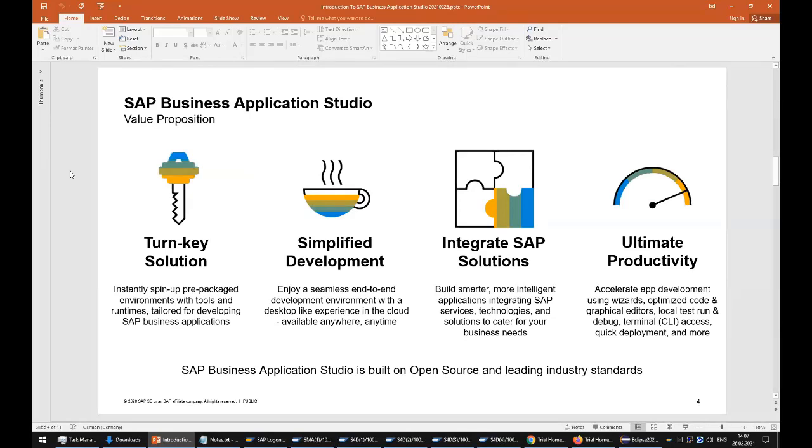Value proposition. So first, a turnkey solution. Once you provision Business Application Studio, then it's pretty much ready to go. You build your development space, and then you can start doing your actual development. So as it says there, instantly spin up very quickly prepackaged environments with tools and runtimes preloaded, ready to go, tailored for developing specific types of SAP business application. Under simplified development, a seamless end-to-end development environment with a desktop-like experience. For integration of SAP solutions, build smarter, more intelligent applications integrating SAP services, technologies, and solutions.